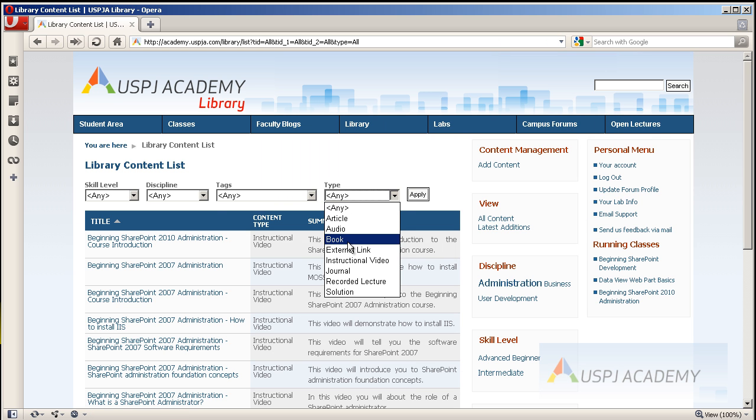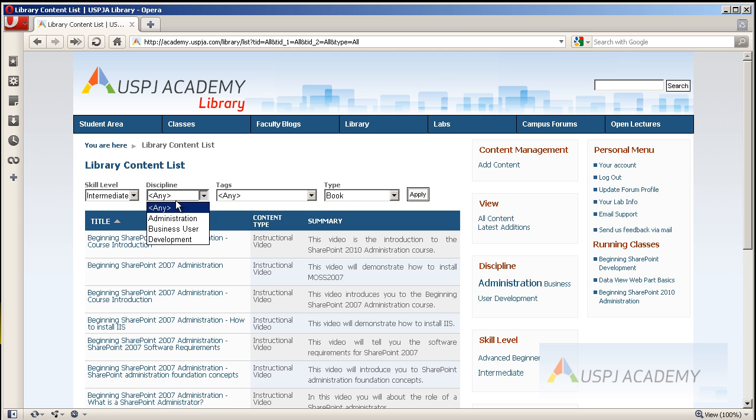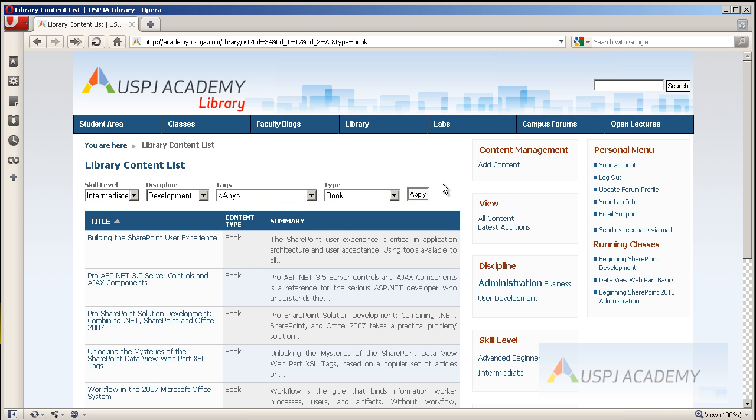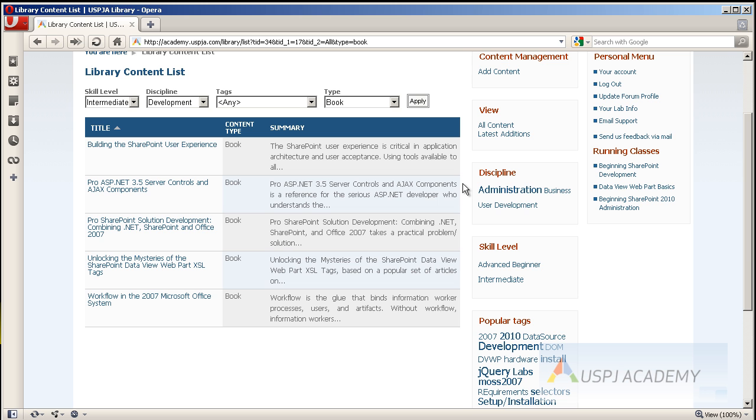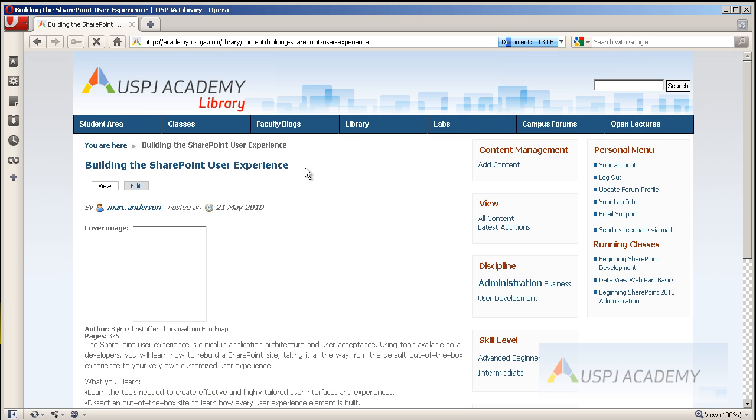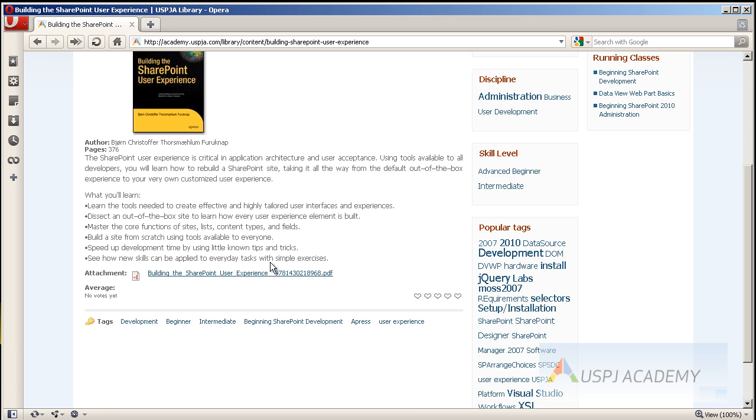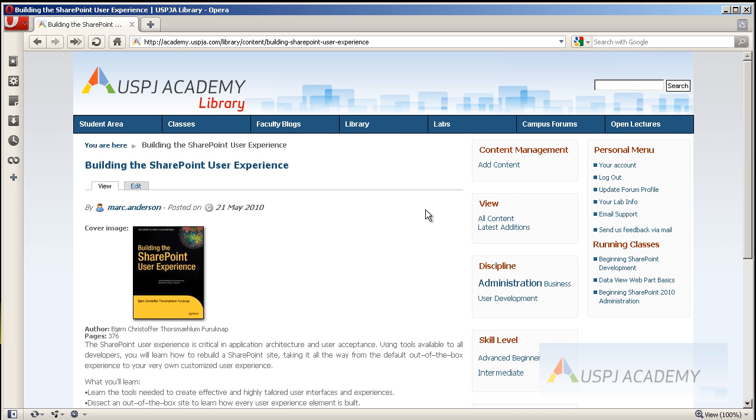So for instance, if you're looking for a book on intermediate development, you can just pick these from the drop-down menu here, and you can just apply, and you'll see the books that we have available for intermediate SharePoint developers. And then you can go into any of these books, and you can download them and start reading them either offline, or you can take them with you on whatever device you're using to read all of this stuff. And all of the content that we're producing, including the content we use in all of our classes, is also going to be available in the library here. So basically, you can pick and choose what you want to look at in the academy.